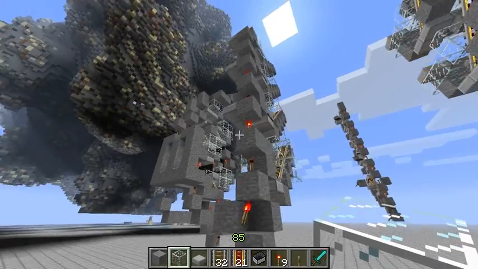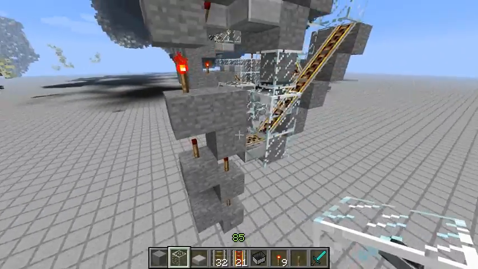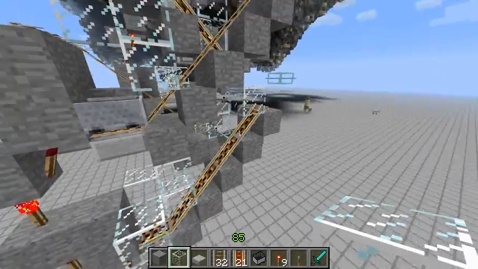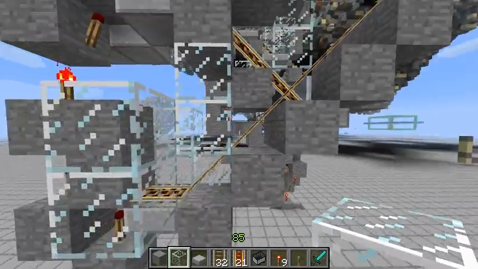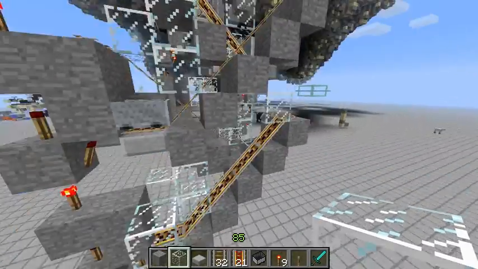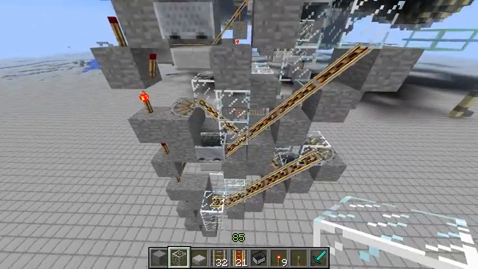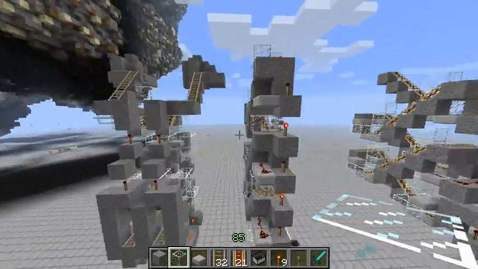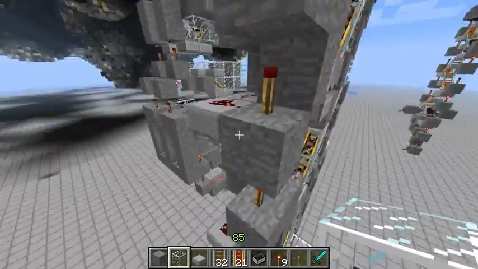So yeah, I think that's what I'm going to do. This is actually really cheap. It doesn't use much redstone, no repeaters at all. It is a little expensive on the powered rails. They're 5, 1, 2, 3, 4, 5. Yeah, 5 per level. So it can get quite expensive as far as the powered rails go, but it's not too bad.